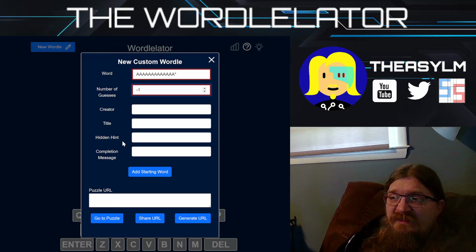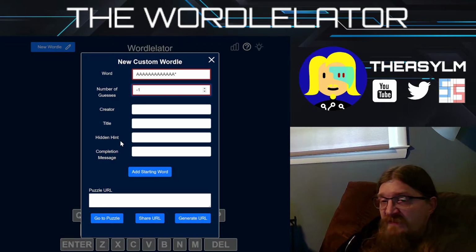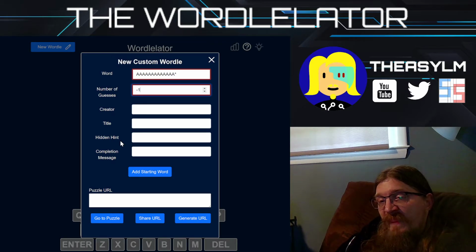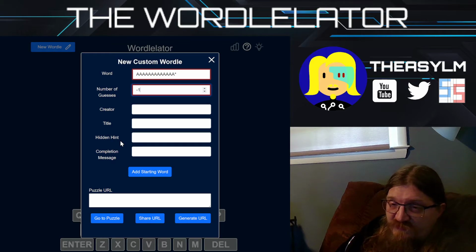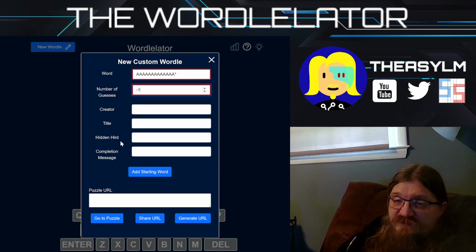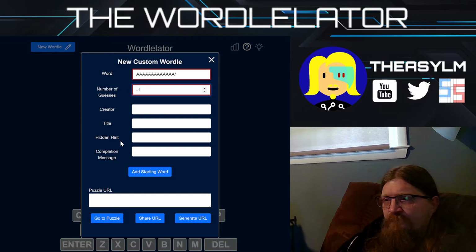Then we have a hidden hint. The hidden hint is also optional, but if you add a hidden hint, it will be available to the solver under the light bulb icon like we saw with It's a Riot. But it won't be immediately displayed to the user. The user will have to click the light bulb icon to see the hint. So the hint will be hidden until the user is ready to see it. And you can be sure of that.